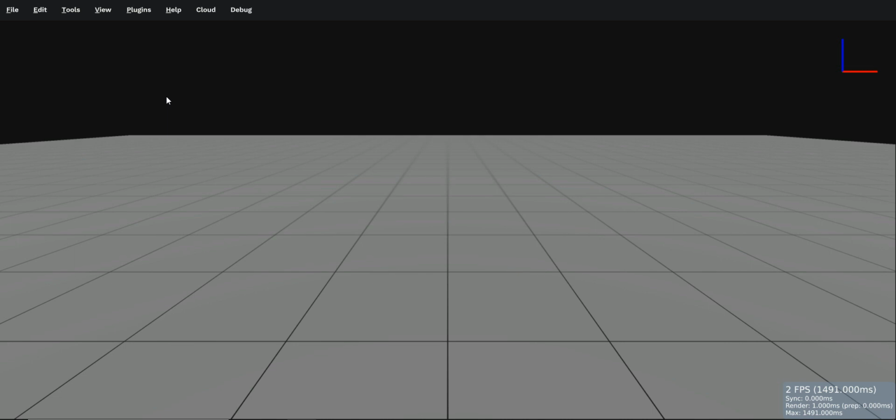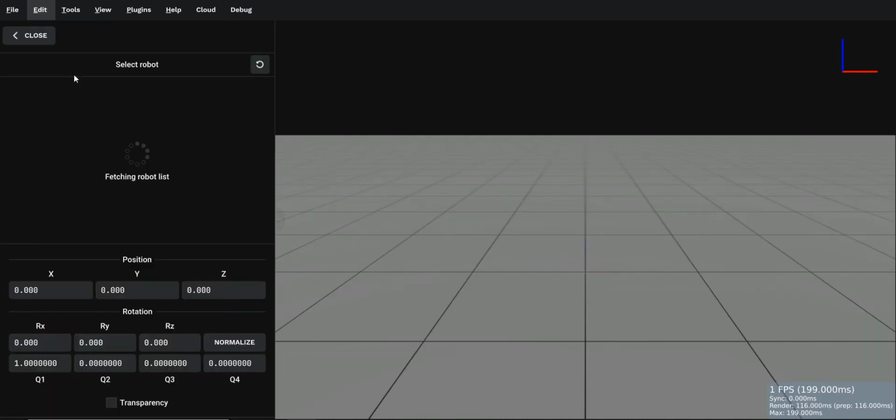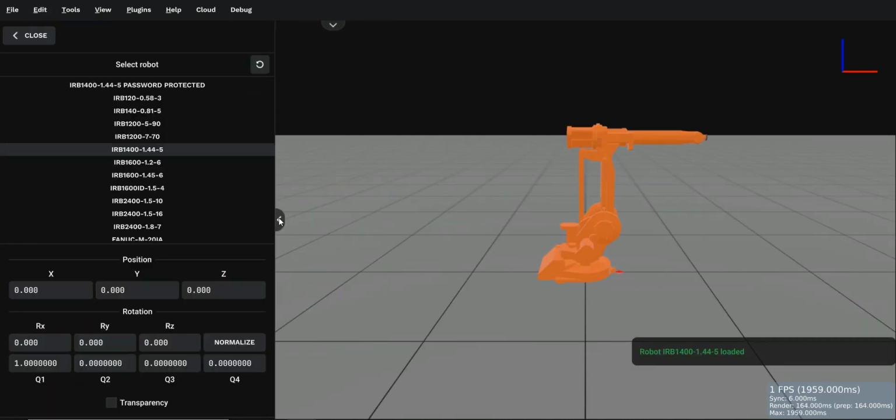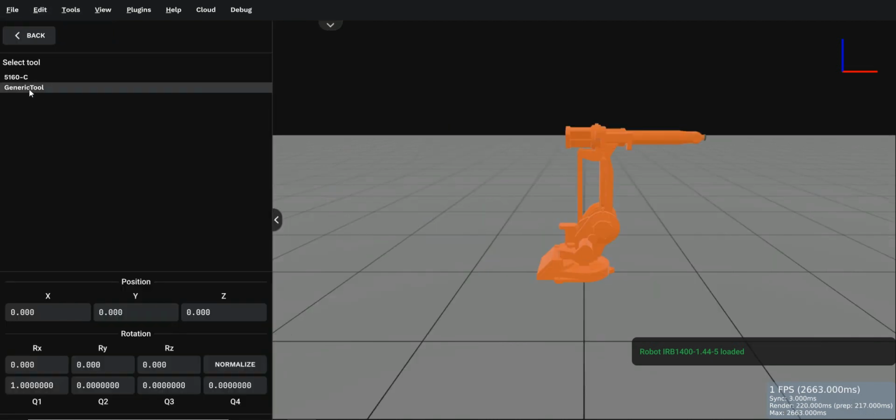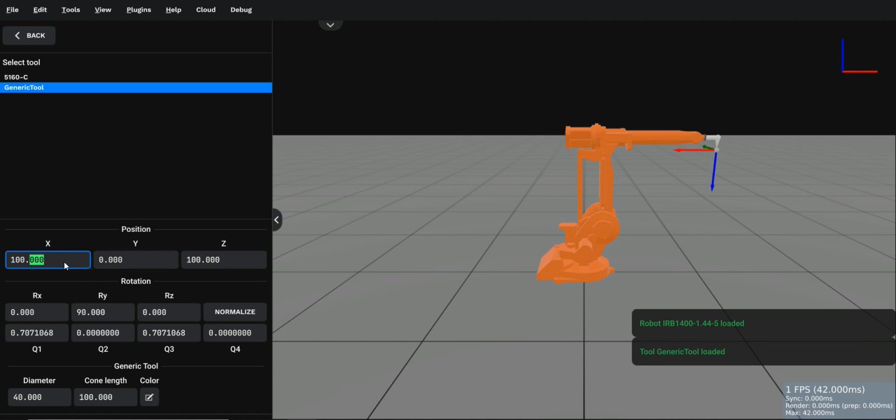After you have calibrated your robot with the tool, user frame and object frame and generated the toolpath in your CAM software, it's time to start IRBCAM. The first step is to select the robot, and in this example we will use the IRB 1400. After that we define the tool. We use the generic tool and enter the numbers from the calibration.